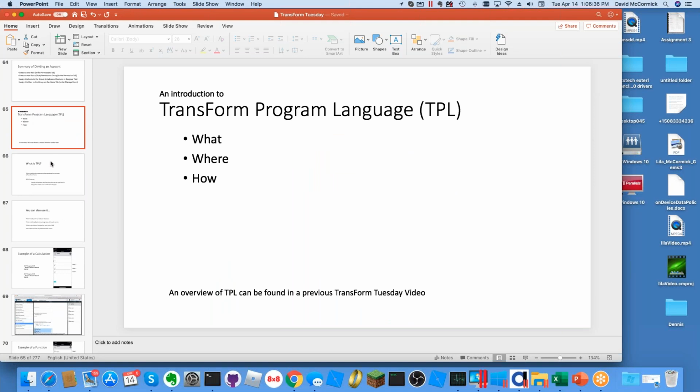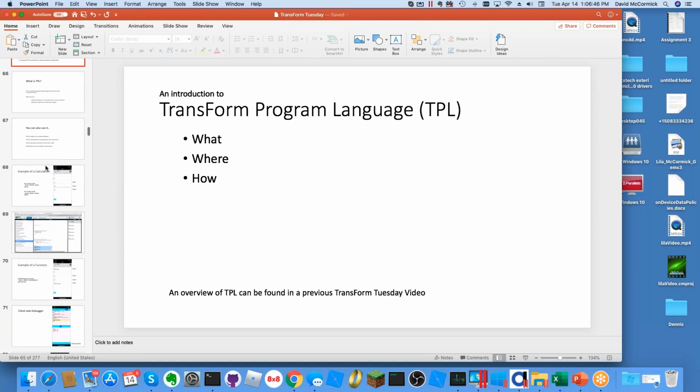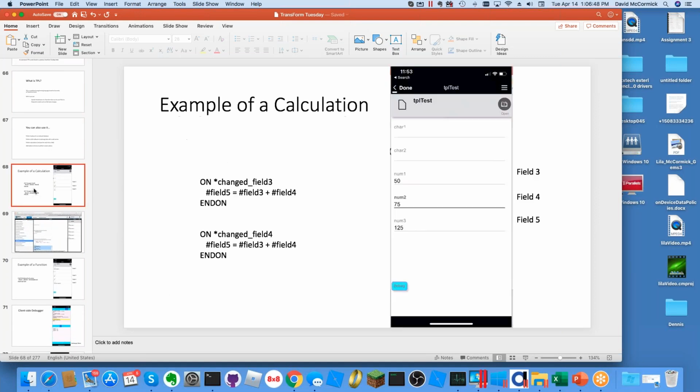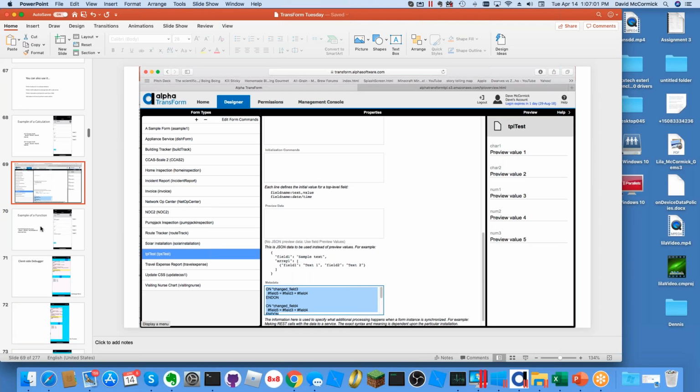Then, soon thereafter, the Transform programming language was introduced. Now, this wasn't available right away when we first started doing Transform Tuesdays, but it started to open up a whole bunch of new possibilities. Some of the simpler things were of course that you could do calculations. You could add numbers together or compute averages or take start times and end times and find out how much time had elapsed.